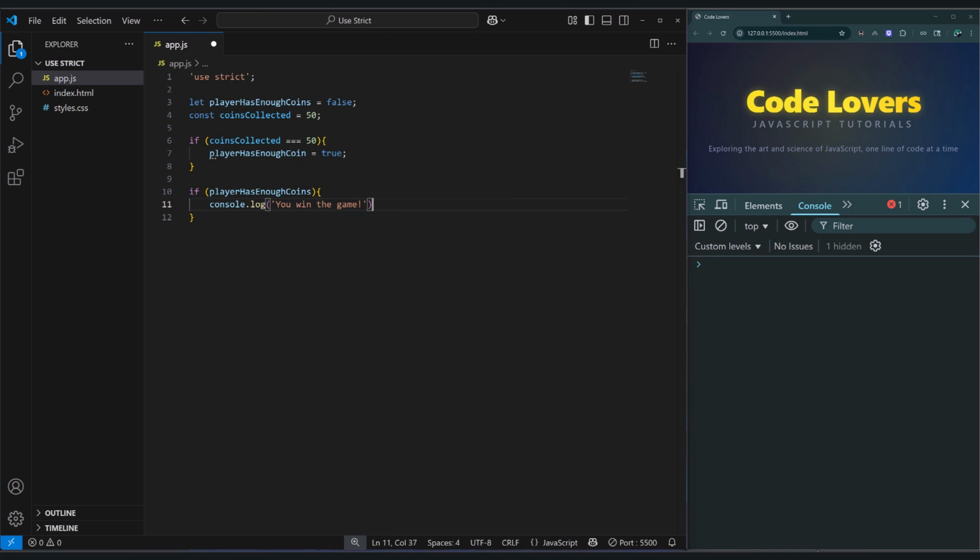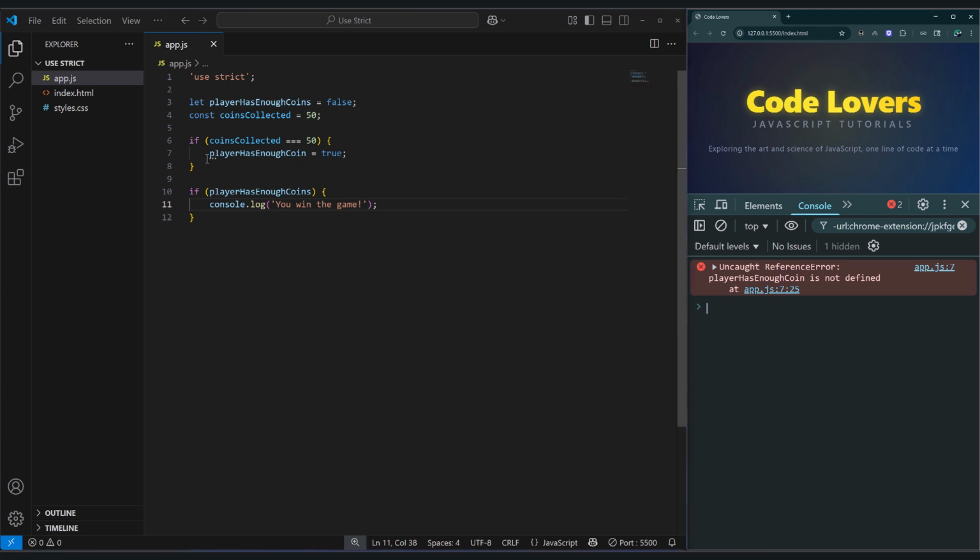If we ran this without strict mode, the console would be empty. Our code would fail silently because JavaScript would create a new, useless variable called playerHasEnoughCoin. But because we have our guardian angel enabled, let's see what happens when we save and run it. So, boom, instantly we get an error. Uncaught ReferenceError: playerHasEnoughCoin is not defined. It points us directly to our typo.